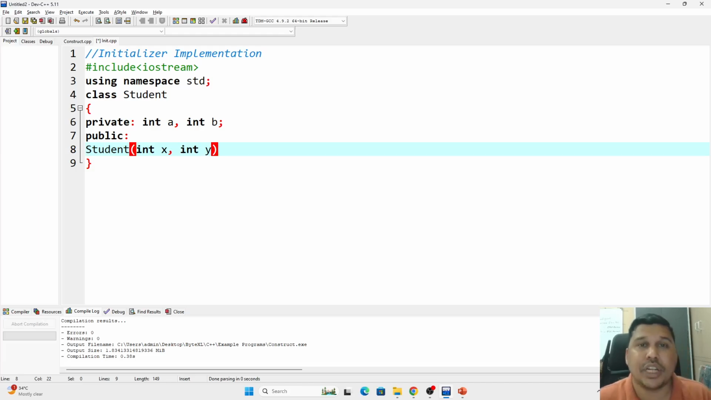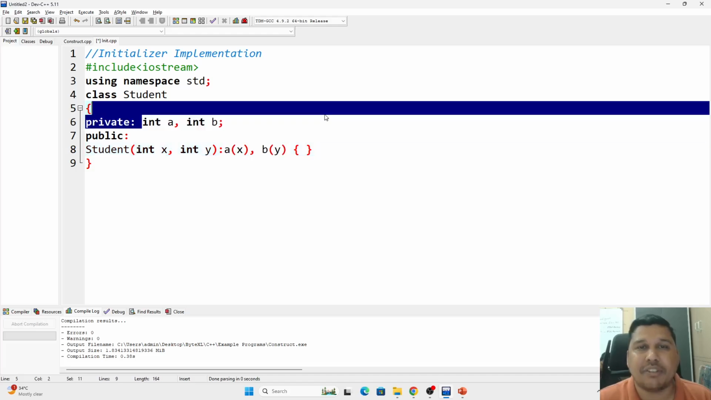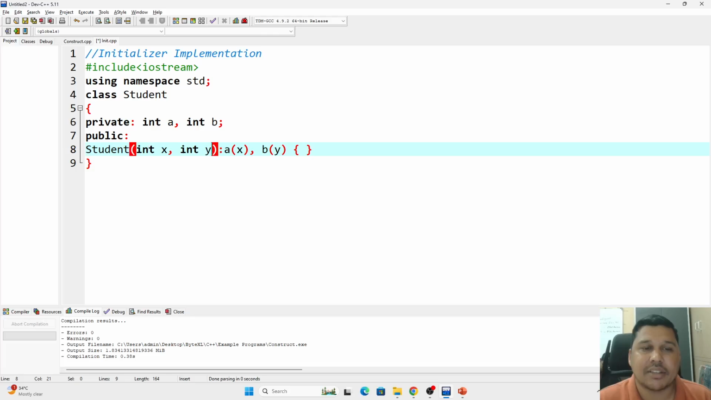See, what is the syntax of an initializer list? You have to pass the arguments here and then write a colon, then the private variable a of x, comma, b of y. Like this you write a(x), b(y), and then you can write open and close brackets. You can also give empty open and close brackets. So this is the member list. If you have 10 private variables, you keep writing int x, int y, a of x, b of y, and so on. So indirectly I am implementing a parameterized constructor here.